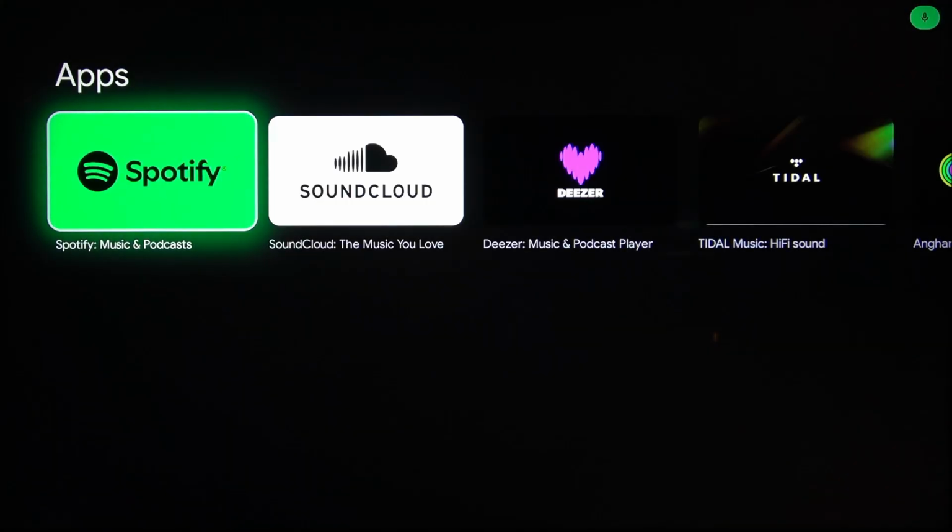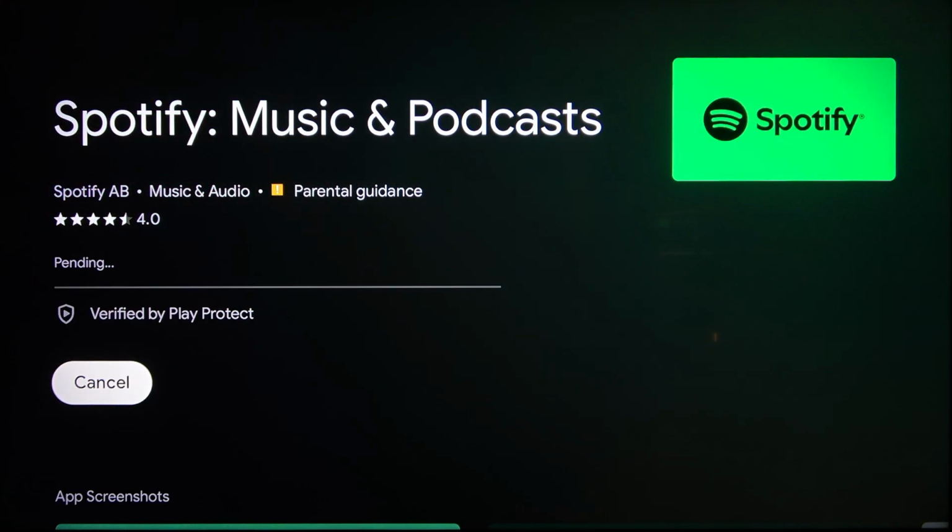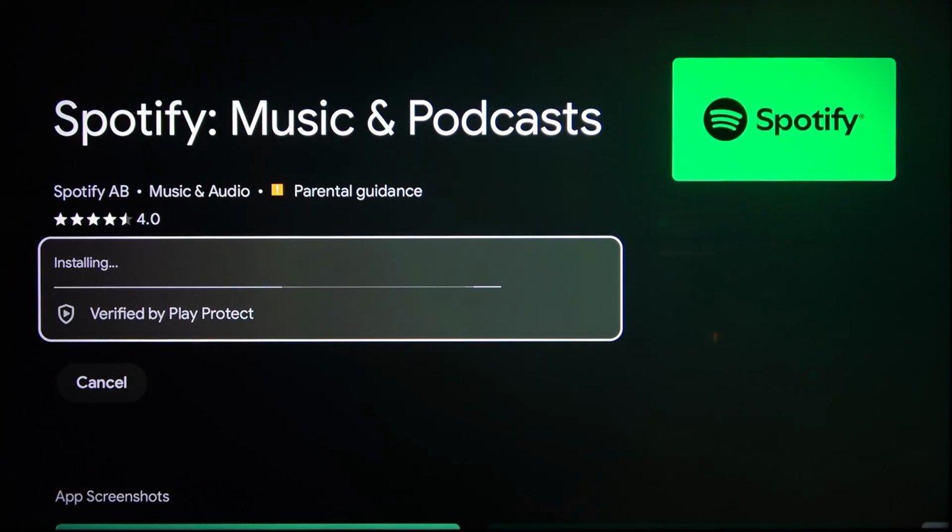Results for Spotify. Then select the application that you want to install, click install, and then wait until it is downloaded and installed on your TV box.